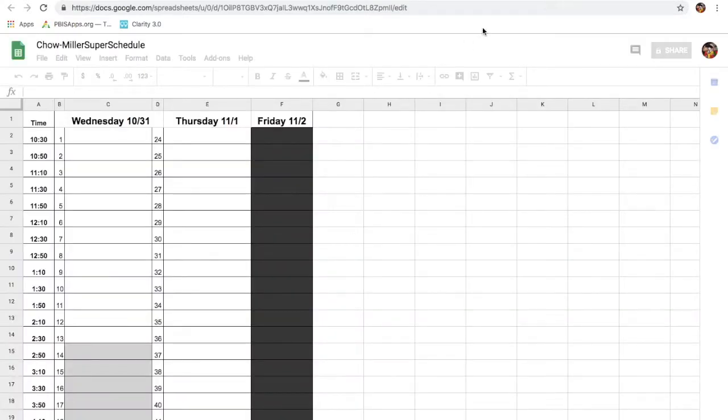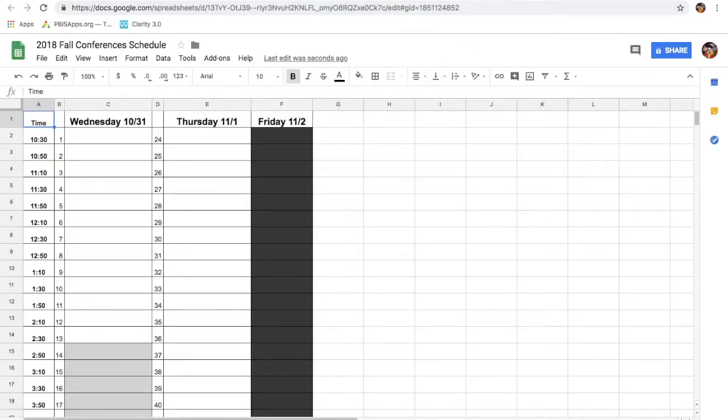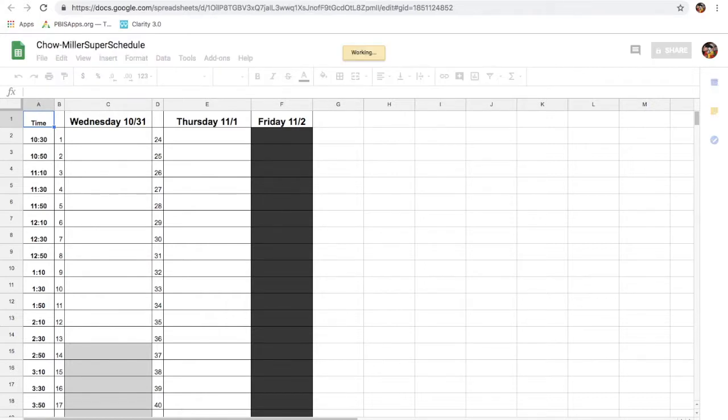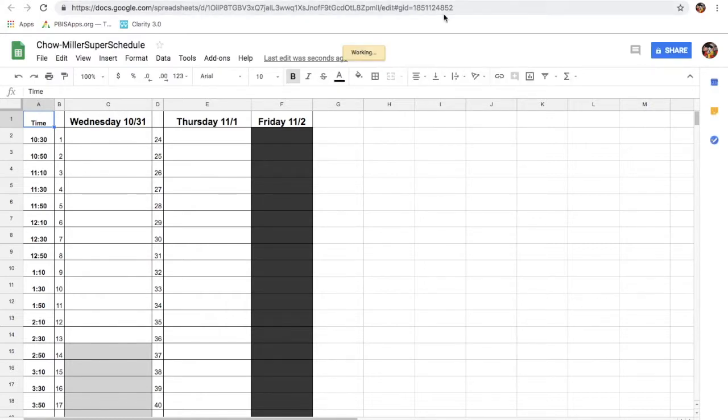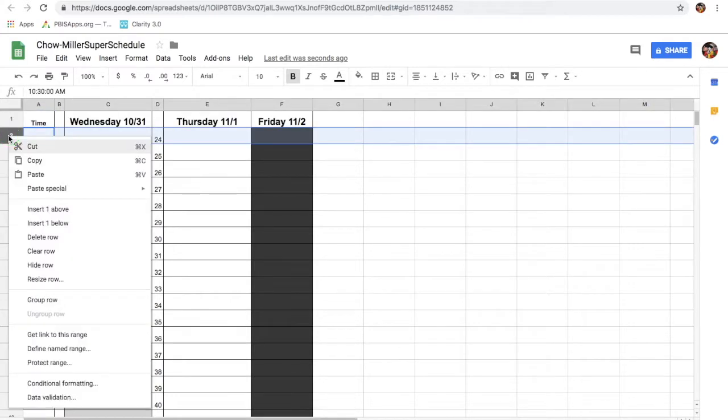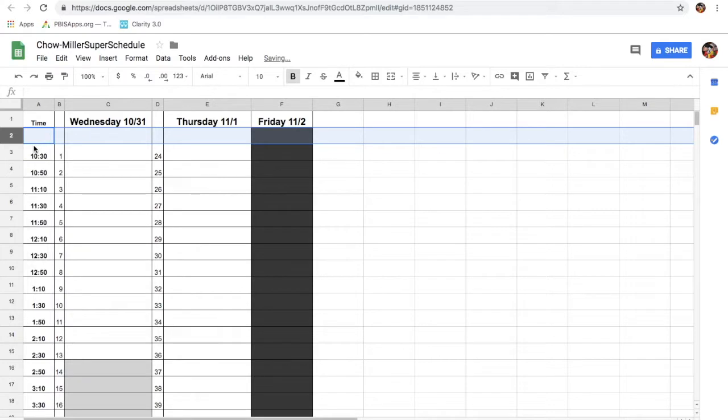Now what's happened is I have the original here, which I will now close. I have this one. This is Chow-Miller Super Schedule. It also has the name over here. And it looks exactly the same. So now what I'll do is, because I want to get these conferences done with, I'm going to modify it. And I'm allowed to modify this because this is now my copy. This is not the one Mark sent out. So this won't change anybody else's. This will only change my copy.